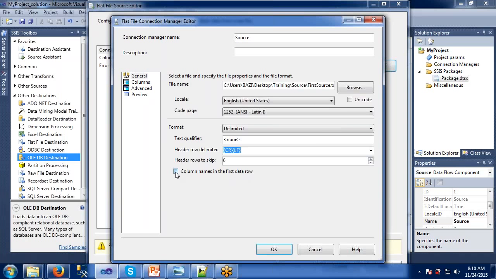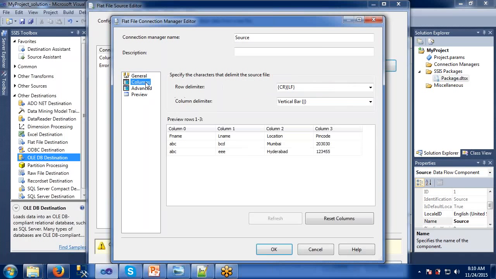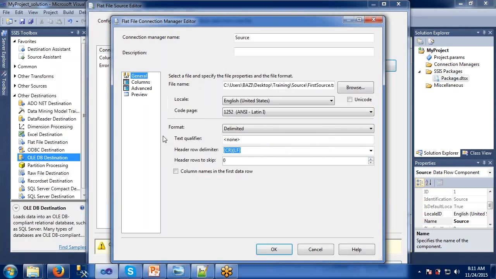Let's see this one. I'm just unticking this. If you go to this one, see, the first name and last name are also taken as one record, and it creates some dummy columns, column 0, column 1 and column 3. So in the general tab we have to specify this option, that the file has a header with the first record.